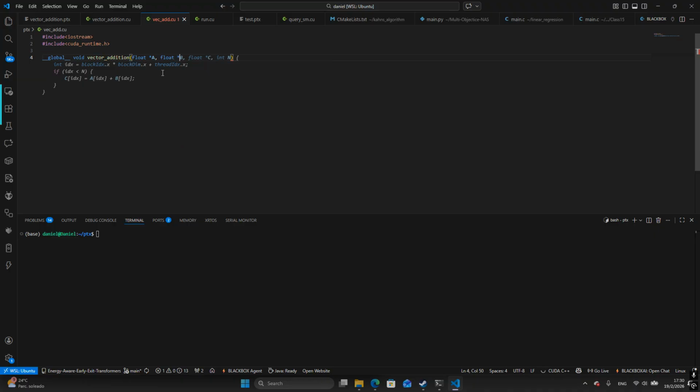Here we will have the variables for the different vectors, and finally we will have the number of threads. This also needs to be an integer, as this is just the size of the threads that we're going to be using. We're going to define our global index for accessing the X direction.